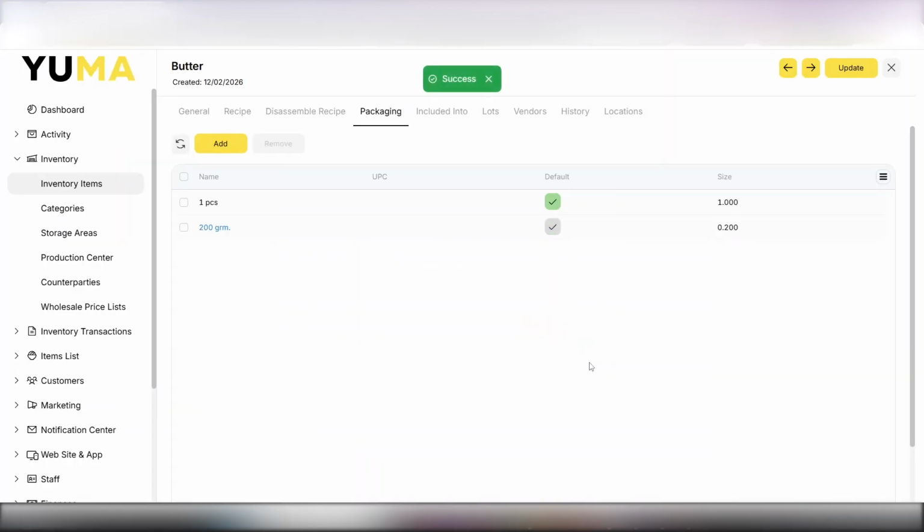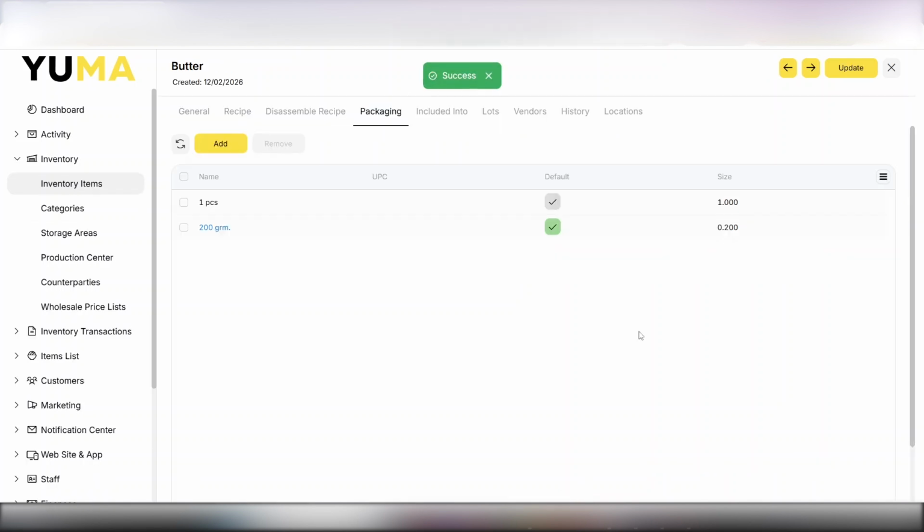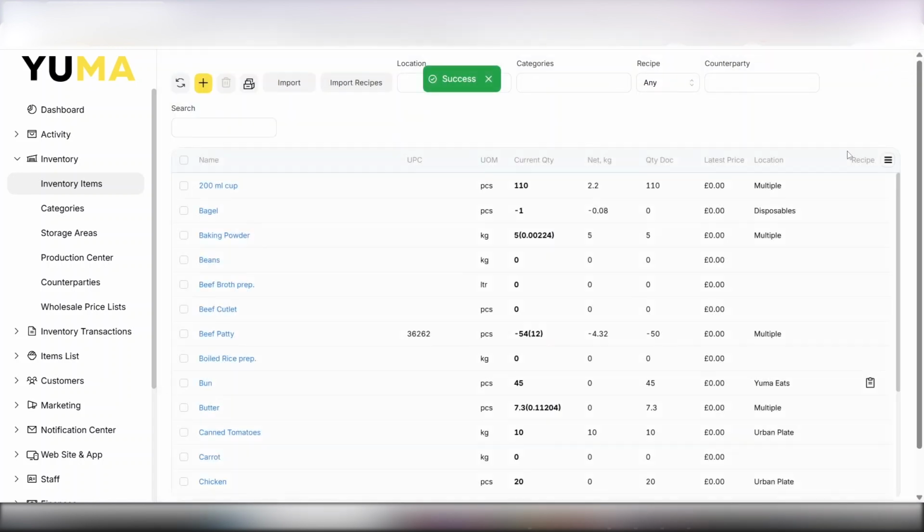Once it's saved, you can choose to make it the default option for that item. This becomes especially useful when receiving stock. Instead of calculating total quantities manually, you can simply enter how many packs you've received. YUMA will automatically convert that into the correct total amount. It's a simple feature, but it helps speed up stock input and keeps everything accurate with less effort.